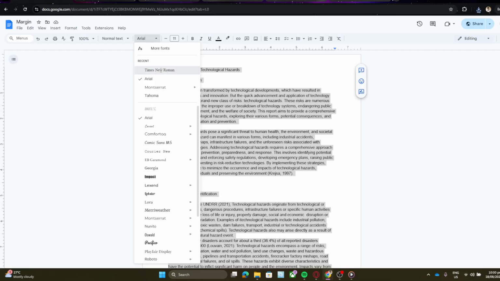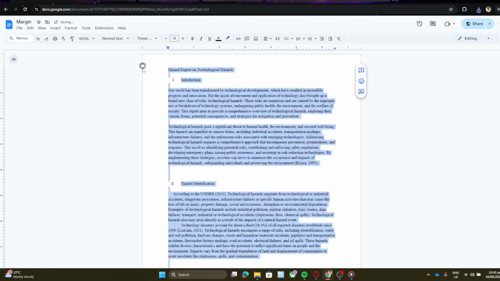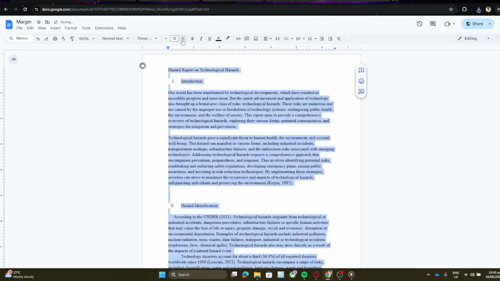After choosing your font, it's time to adjust the size. Increase your font size to 12. This size is standard and widely accepted for manuscripts, making it easier for editors to read and provide feedback.